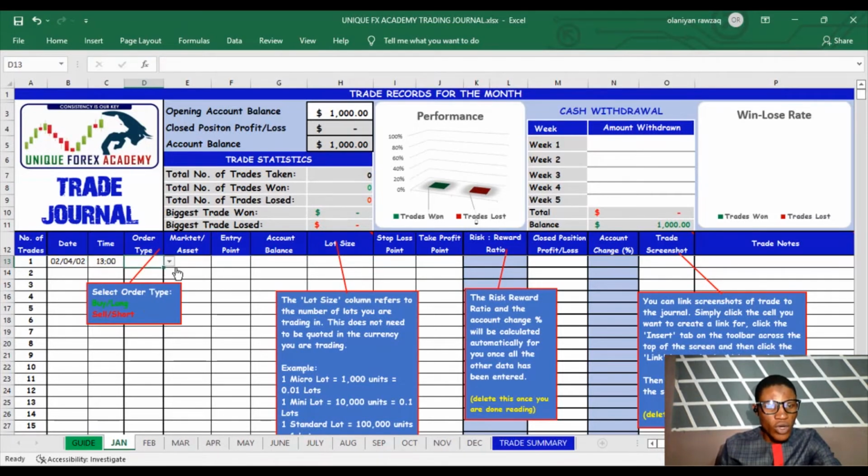What you need to do here is select the type of order you took, whether it's a buy or sell order. Buy also means long and sell also means short. So just select the particular one. If it's a buy order, select a buy order. If it's a sell order, select a sell order.